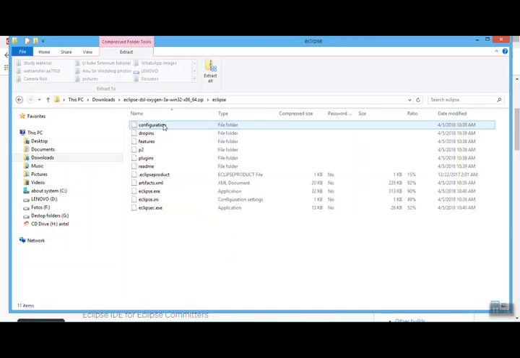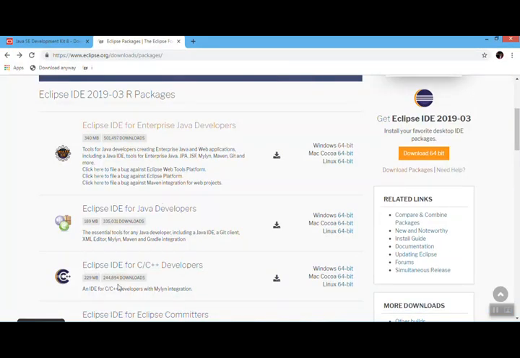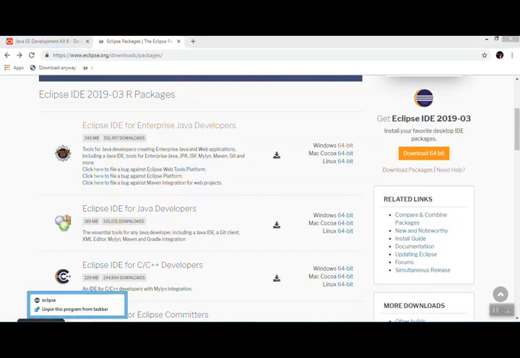Once you get into this package, you will find a list of files, and we can launch by clicking on the application file, that is the eclipse.exe file. Once it is installed, you will get an icon like this. Here I have pinned this to my taskbar, so it is showing in the taskbar. Just click on this.